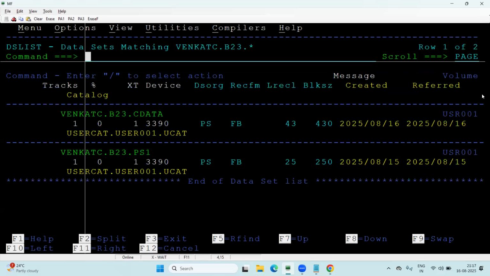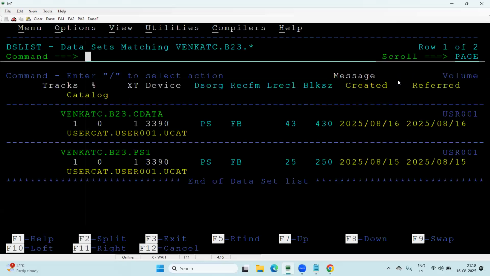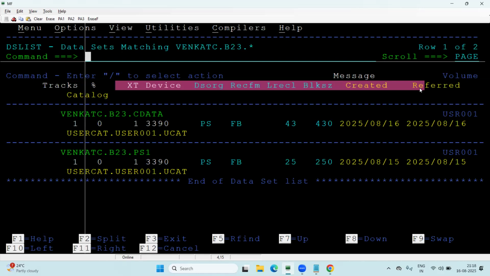Press F11, you will see it like this. So press F10 to see the left side data. F10, F10. By default, on which volume did it get stored? On this volume. So press F9, F10, F11 like this. Press F11, F11, F11 until you see this type of things like tracks, extension, device. Until you see that, press F11.